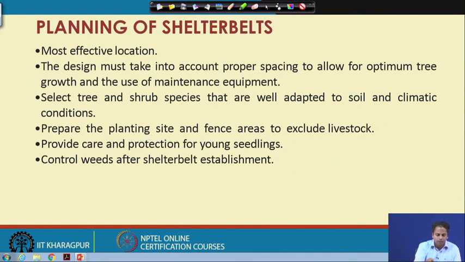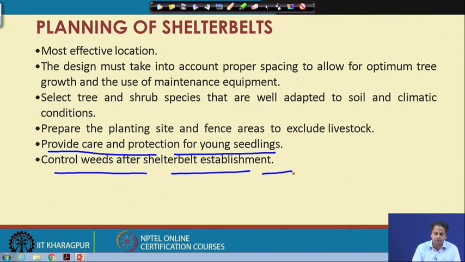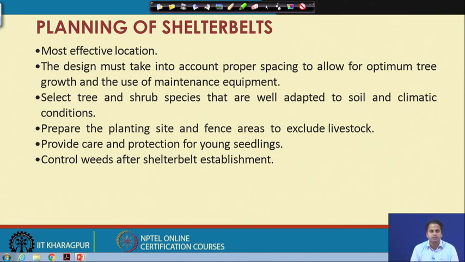Then you need to provide care and protection to young seedlings. It means till the time they develop and mature, you need to provide protection to the planted shelter belts, and you need to control weeds over that region to have better growth in the shelter belts. The control of weeds after shelter belt establishment should be in your planning step.